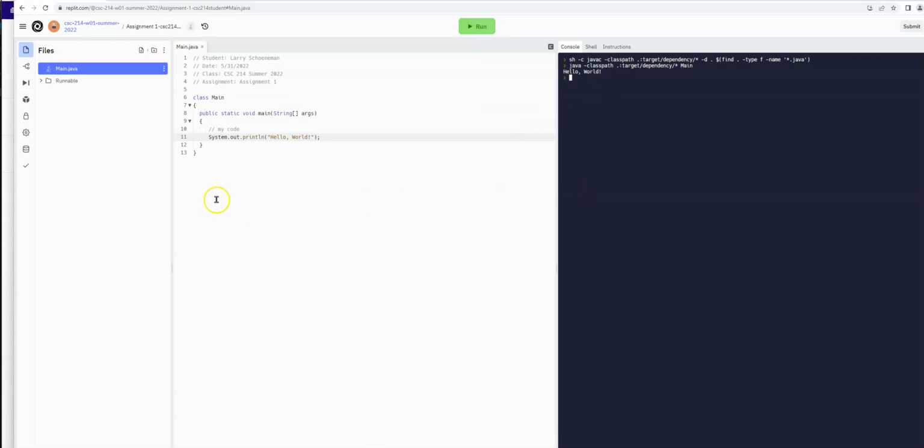Okay, now there are other ways to run things here too. You can go to a shell, which will give you a Java shell, right? So here, to compile your program, you could say javac Main.java, and then to run it, you could say java Main, and you'll get the same result.